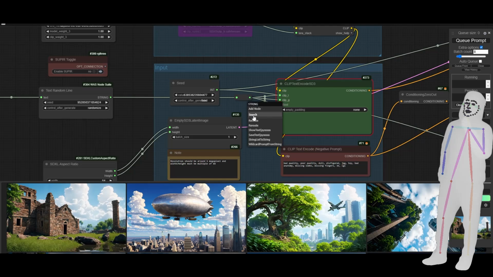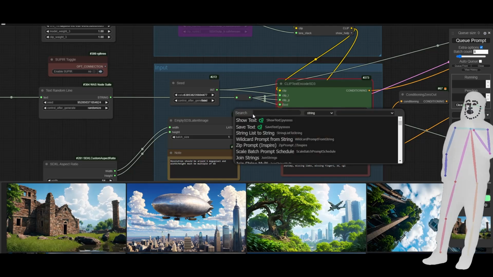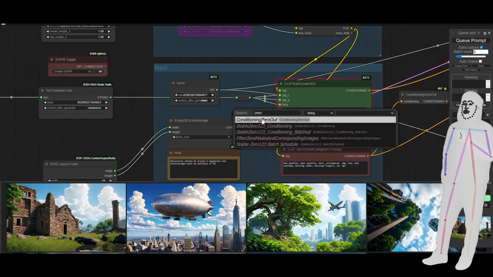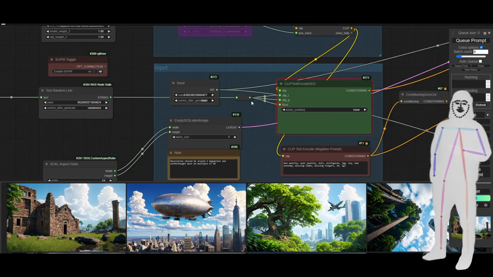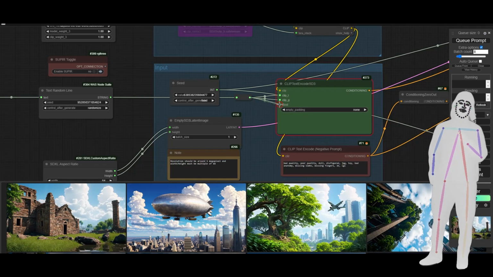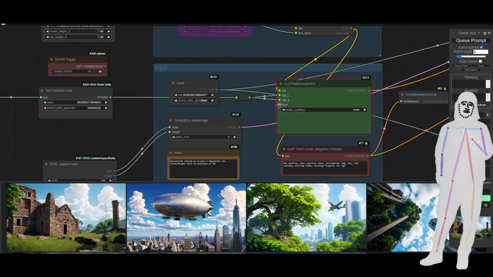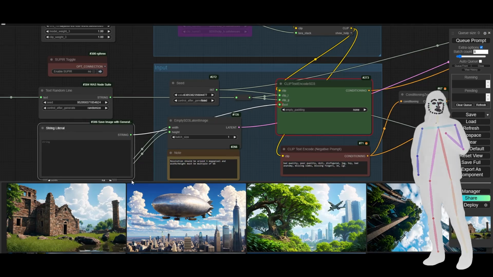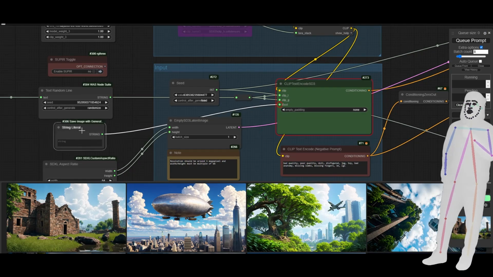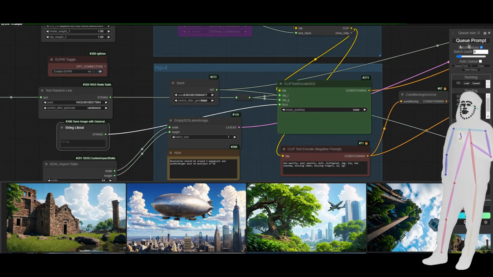Yeah, that's right. We could do zero out, maybe. That's for conditioning, though, so that doesn't work. You can't do zero conditioning. What I could do is disconnect it and then just give it a string literal, which is empty. Give it an empty string, and let's see what it does then.